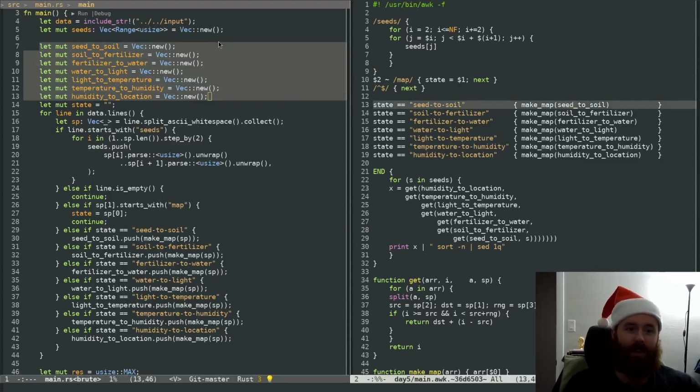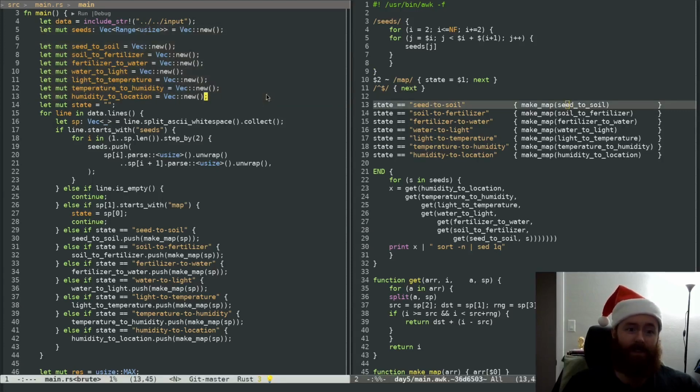into existence over here, actually including seeds. I have to actually read the file. I decided to use include_str. You could just use read_to_string. This sounded like kind of fun. Let's see, we have to initialize our state variable, and then we get down to the loops. We have to actually do the loop ourselves. What a burden we have.